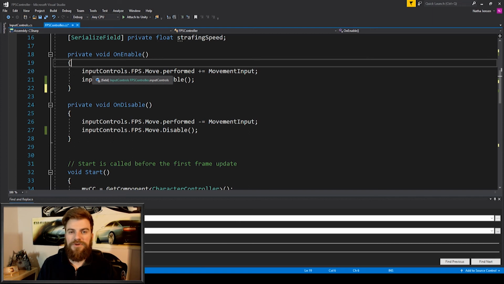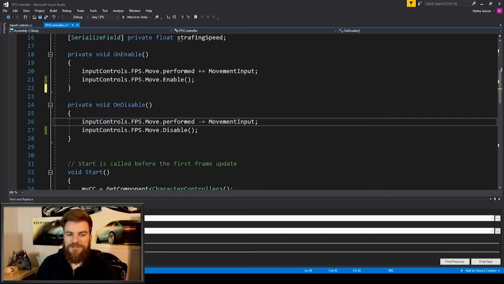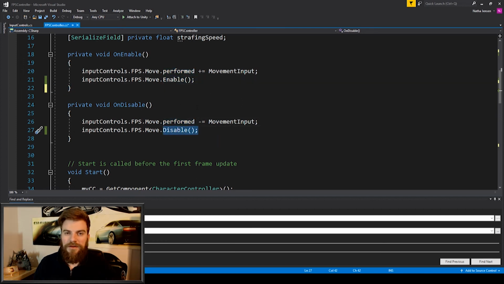But the next thing that we need to do is unregister this function from the action event, and we'll do this in the onDisable function. So here I have my onDisable function, and to create this you can actually just copy the onEnable function and paste it down here and then change it to onDisable. You're then going to want to change this from plus equals to minus equals. And then rather than calling the Enable function, we want to call the Disable function. And this basically cleans up this script and makes sure that we don't have any memory leaks.